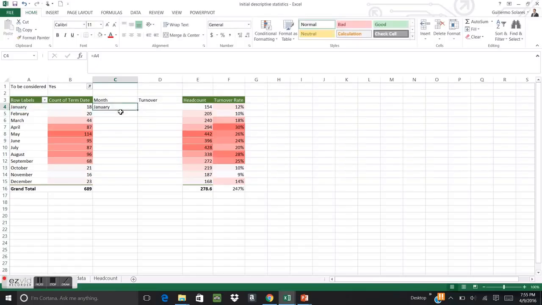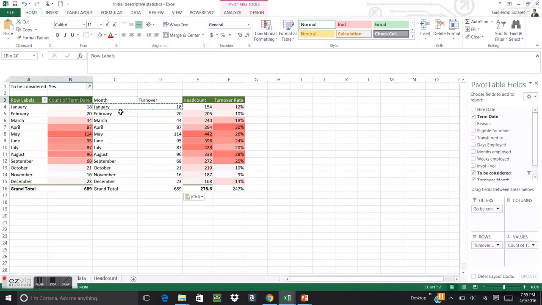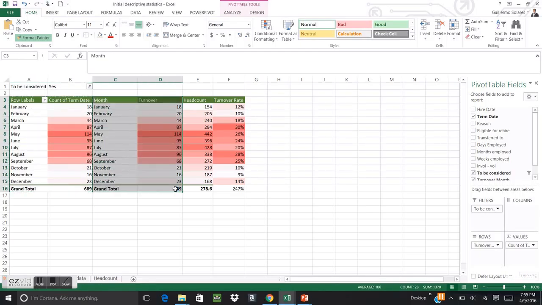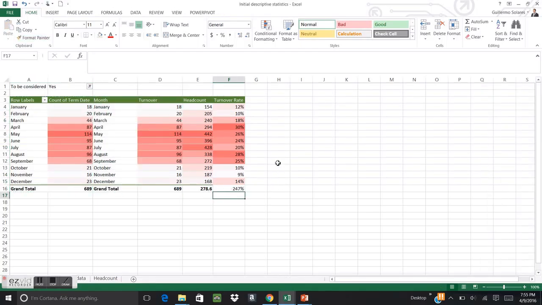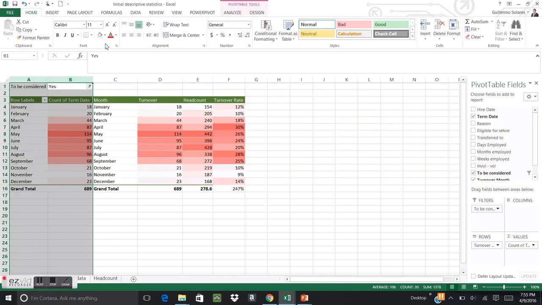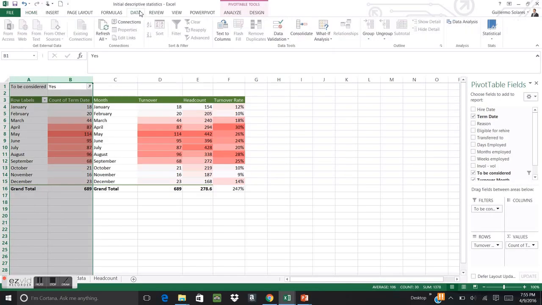We do have more people leaving during the summer, and most likely that's one of the reasons why, but we need to dive deeper into the data to answer those questions. So let's copy this format, and let's hide this duplicated data so it looks nicer.